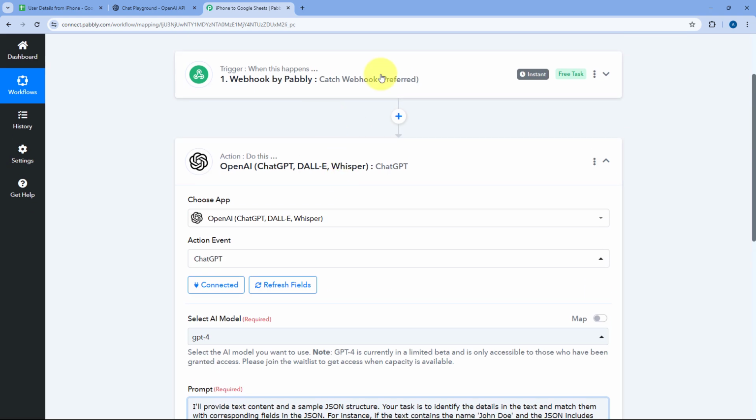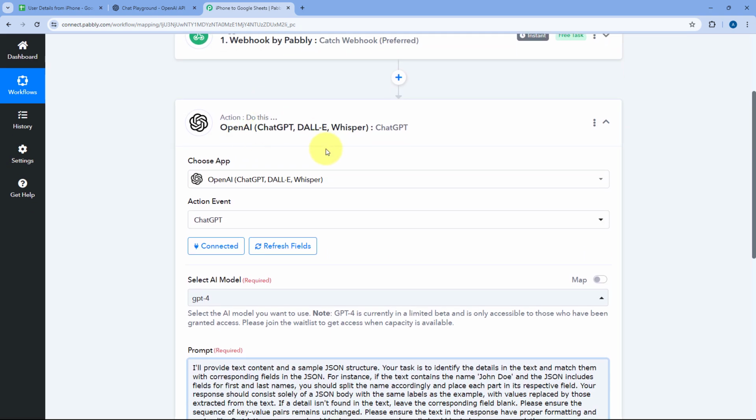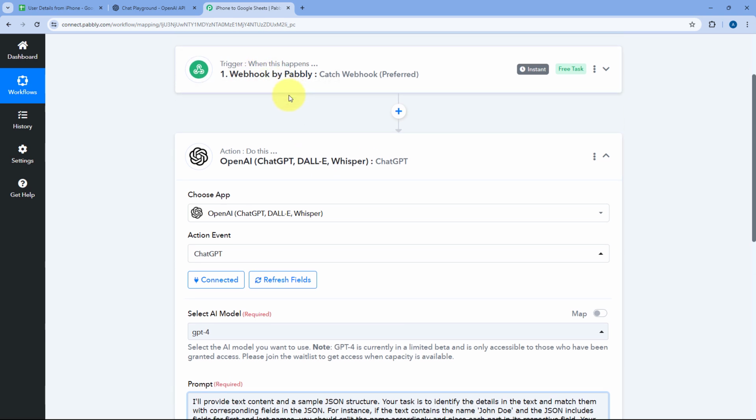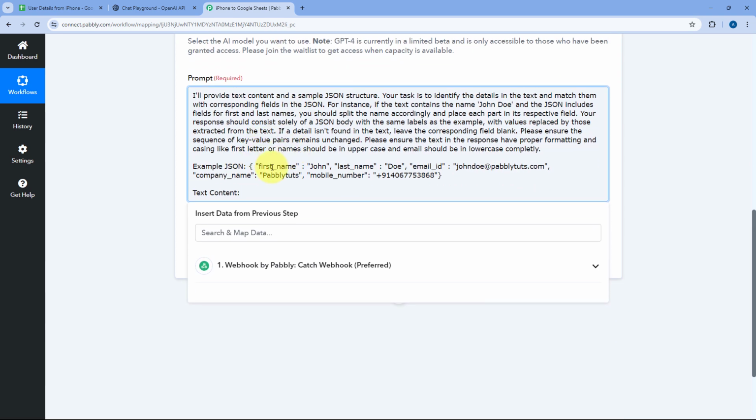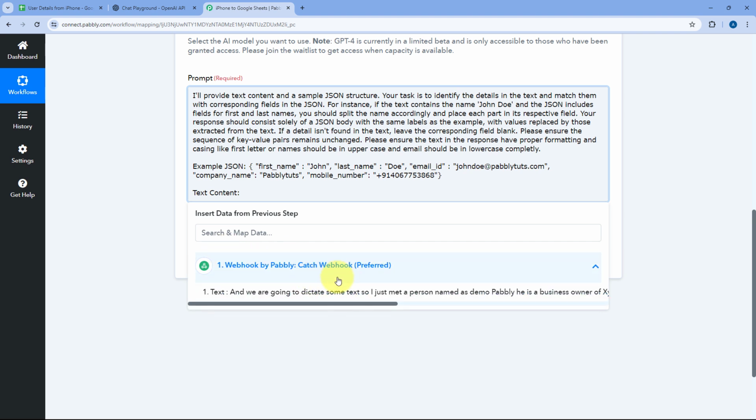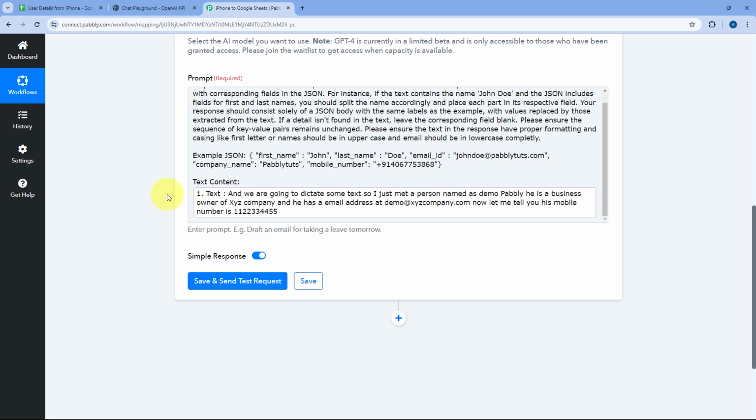So what we have to do to add the data from a previous step to the next step, to add the data from this webhook trigger step to this OpenAI action step, we will be using a process called mapping. For that, we will just click on this field in front of text content, and here in this drop down, you can see the text response which we have received from webhook, basically from iPhone, can be seen over here. We are just going to map this exact same text over here.